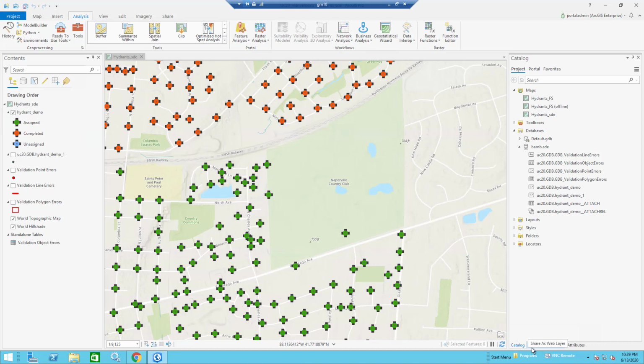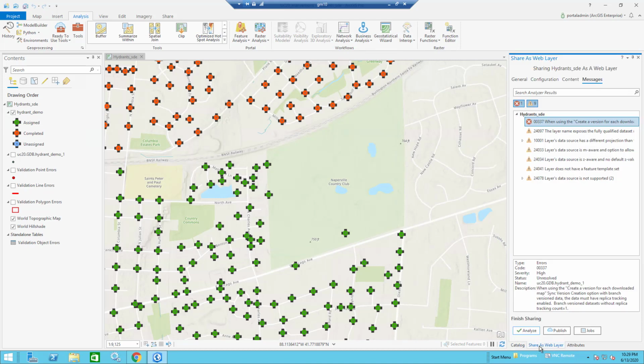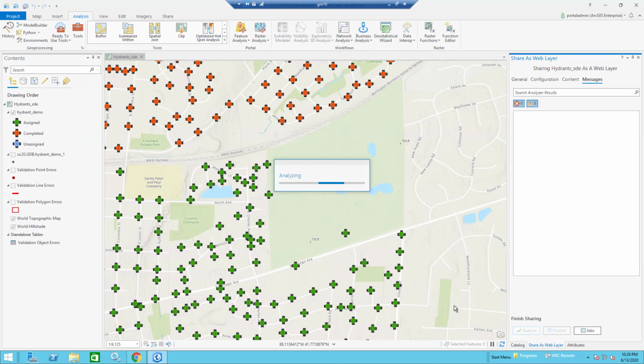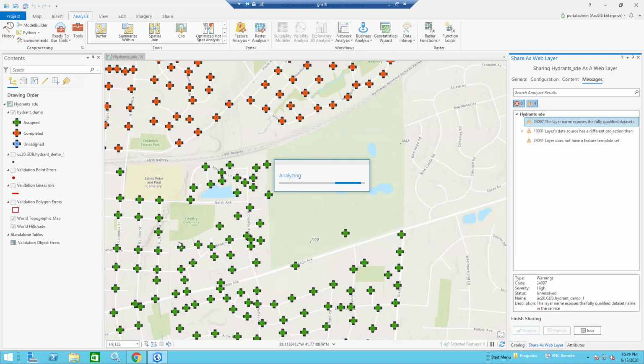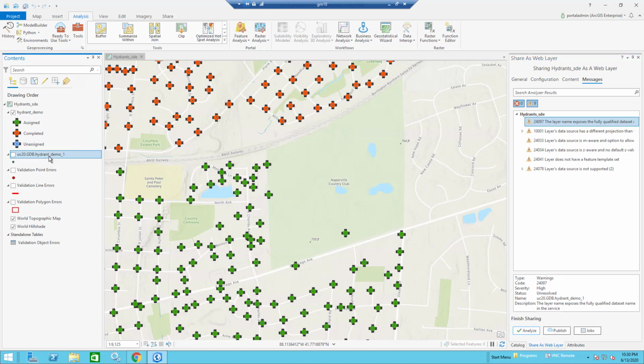So now I can come back and I can reanalyze, and that error should go away. Now, I don't need this layer. I just did this to show how to enable replica tracking. So I'm going to remove it from the map. And now I'm ready to publish. So I've already published this service. I just kind of wanted to show you the process. So I don't have to go through publishing right now.